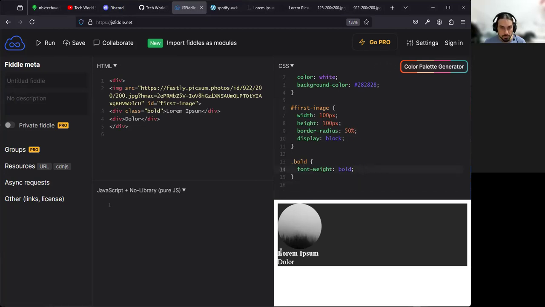So what if I want to make duller also bold, the same style here for some reason? All I have to do is add a class with the same name so that duller will also become bold. All right, so that's the benefit of class. Whatever you want to become bold or any other style, you make it that way.